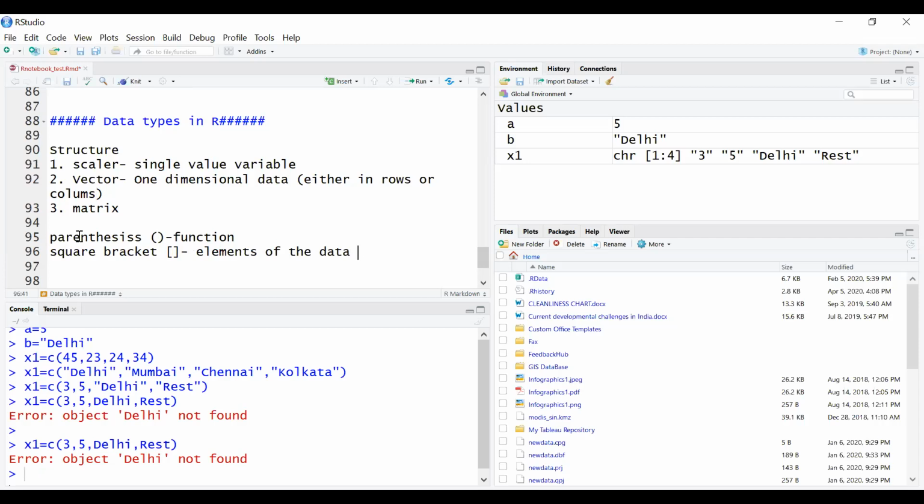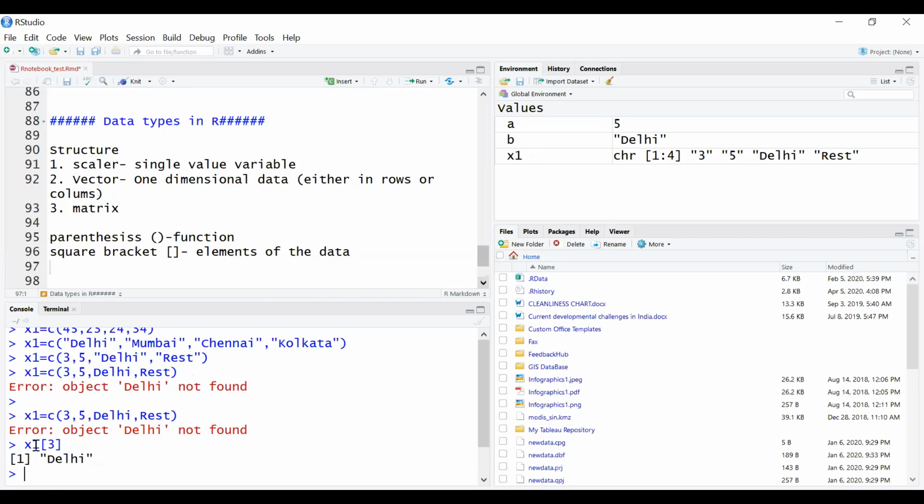So currently we have a vector, and suppose my vector is x1, which has 4 elements. I'll say x1, identify the third element. What is the third element? I have to put a square bracket and 3. It means what is the third element of x1? I'll hit enter. So the third element of x1 is the value, like in this case, 1, 2, 3.